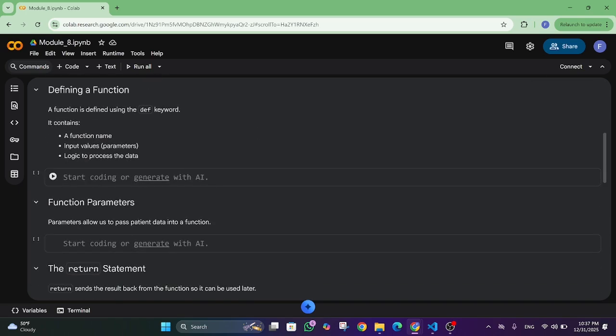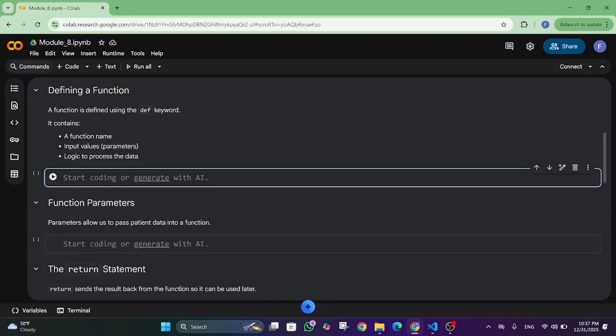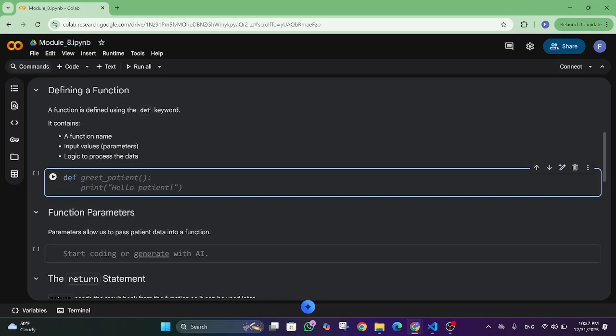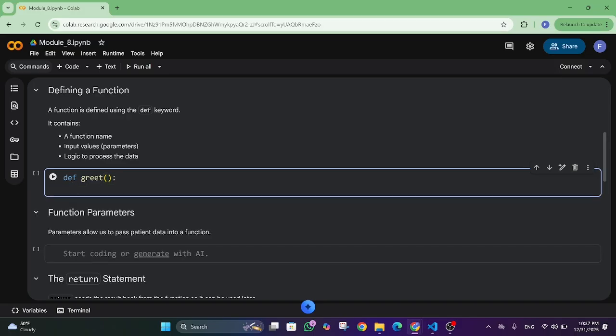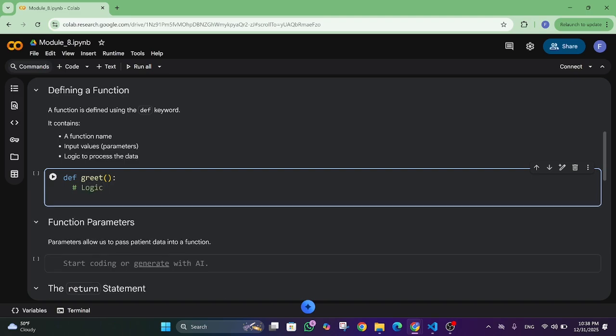So how to define a function? A function can be defined by first writing the def keyword, then we have to write the name of our function. For example, the first function that we want to make will be the greet function. Greet, this is the name. Then we have to give these parentheses, and after the colon we will write the logic of the function. For now, this is a simple function. We will just greet someone, hello. So this is the function.